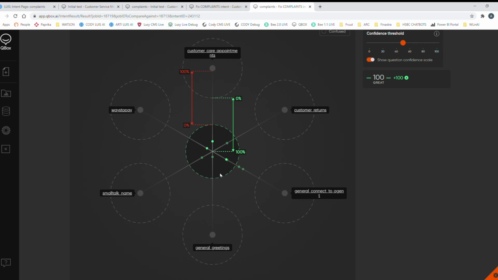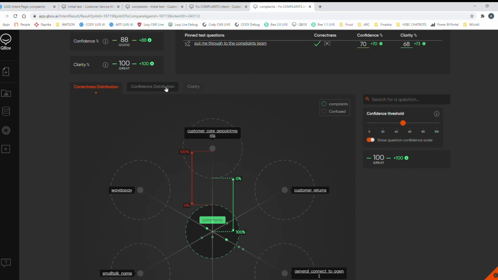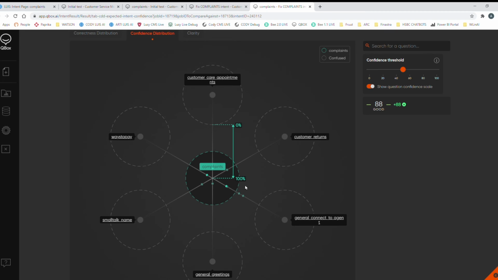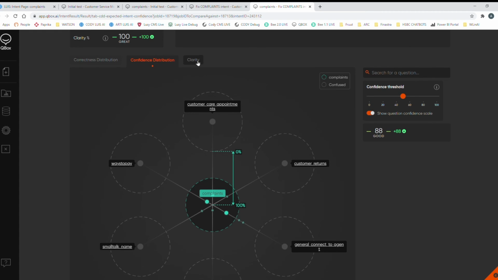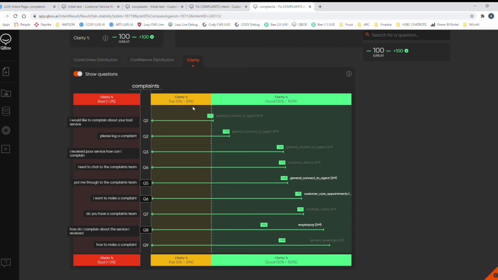We have a couple of utterances that are falling just outside our confidence threshold, as seen in the confidence diagram here. And you could look at fixing this as your next step in the improvement process. Or you may just choose to go to the next lowest scoring intent in the list and look at fixing that one instead. So moving over to our clarity diagram, we can see that all our questions have good clarity as they're all falling in this green area here.